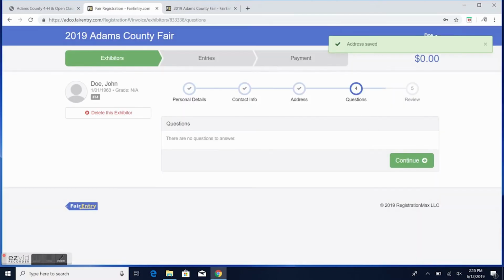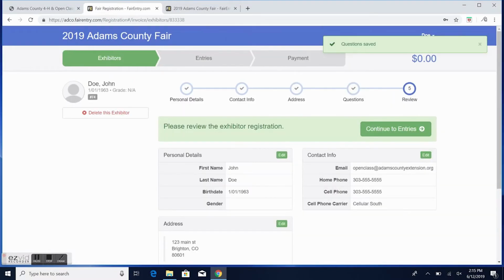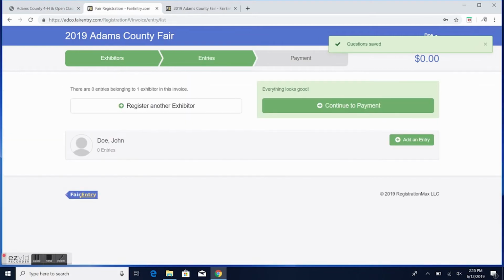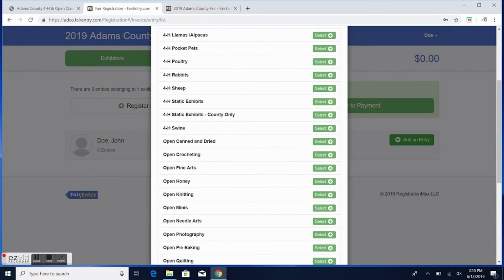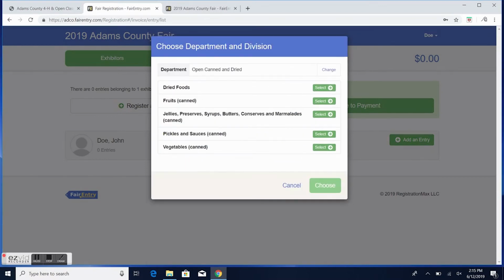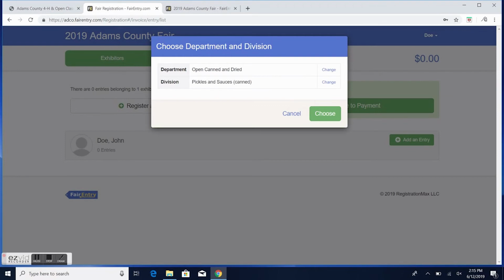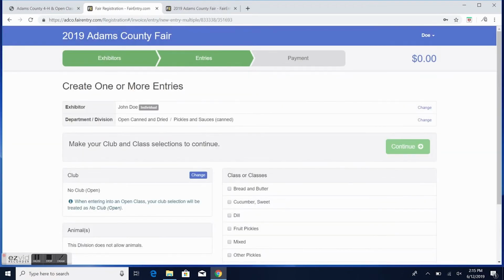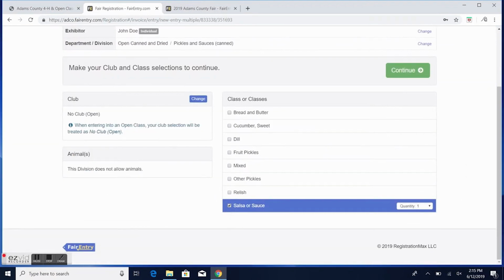Once you have all of the exhibitor names entered, you will then add your entries. Click the green button to the right of the name you want connected to the entries. Choose the correct department for your exhibit. You will then select the specific division and class where your item will compete.